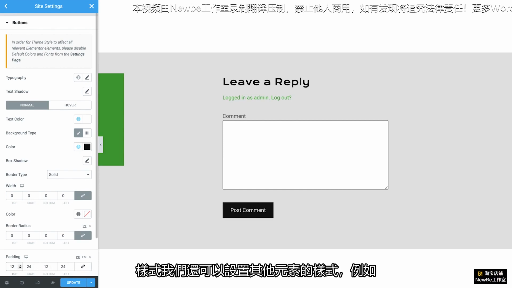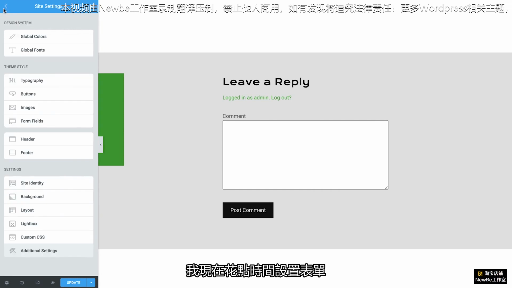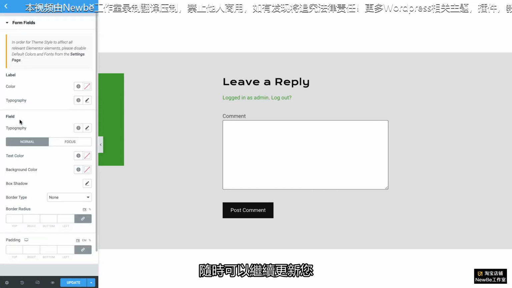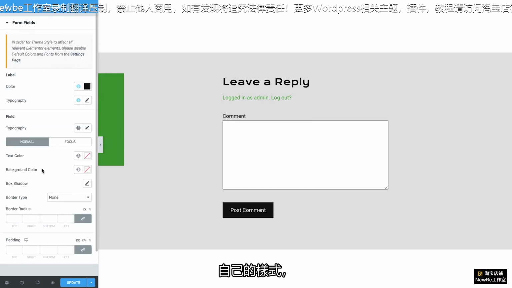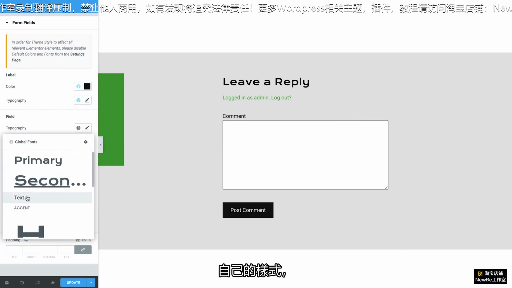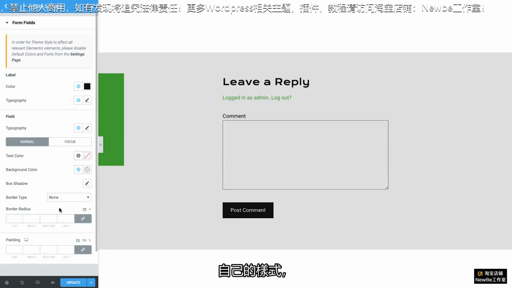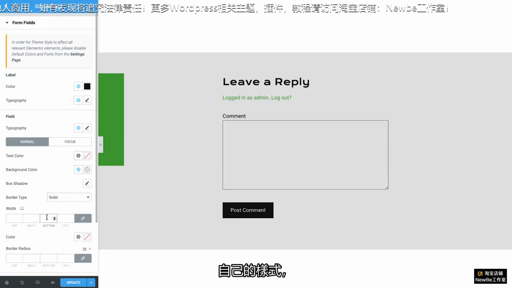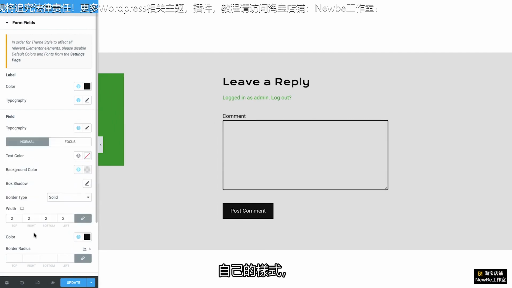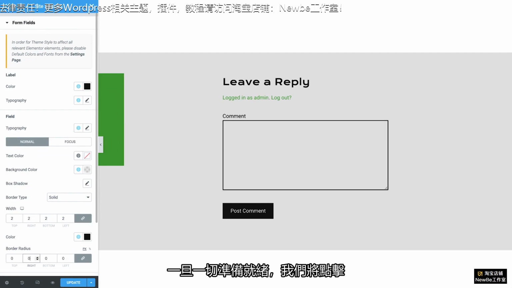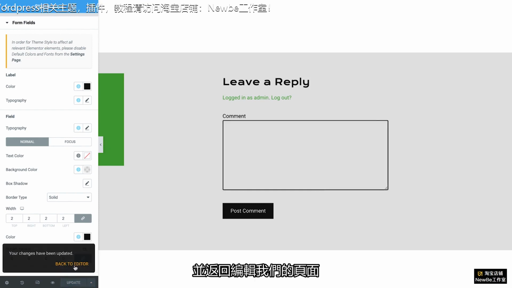We can also style other elements, such as images and form fields. I'll take a moment now to style the form fields. Feel free to go ahead and update your own styles as well. Once everything is ready, we'll hit the Update button to save our changes and go back to editing our page.